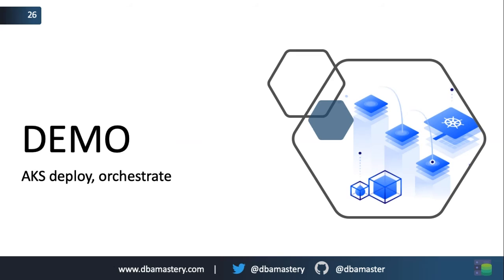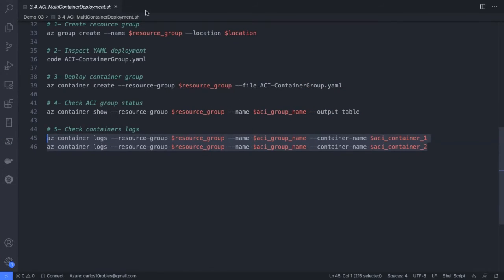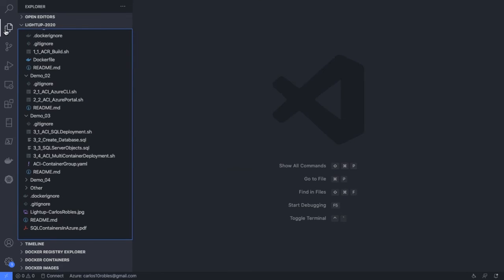Okay, let's have a demo with AKS. Let me find Visual Studio Code. All right, so we have 3 minutes left. So demo number 4.